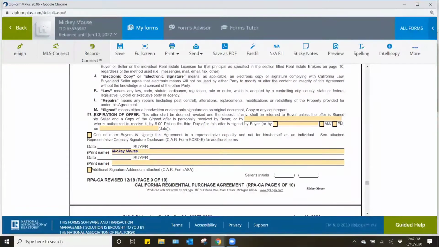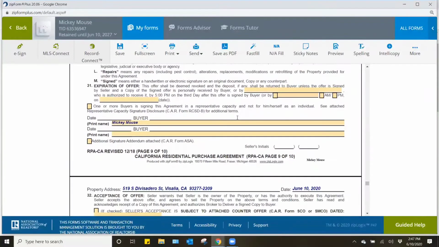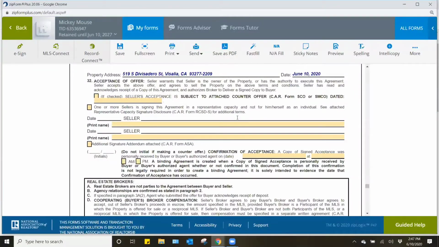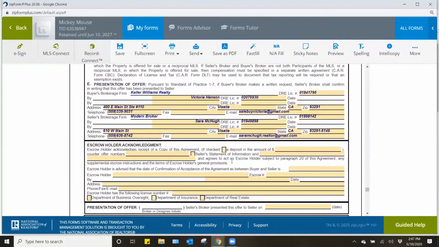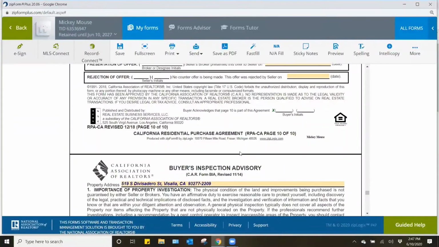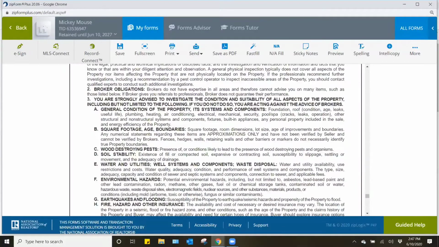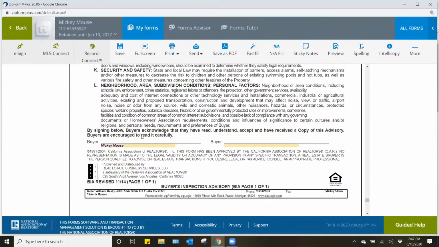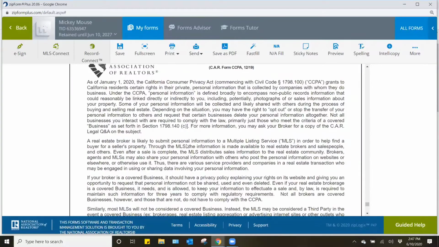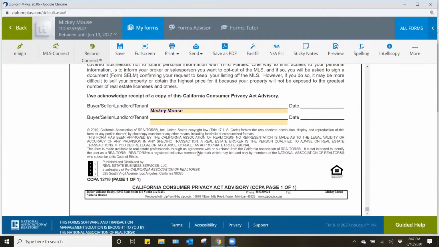So again, if you want an expiration of the offer, this is where you'd stick it in to show the offer expires. If not, leave it blank. And this is the bottom. This is your last chance here just to make sure everything looks accurate for the contact information of yourself and also the selling agent or listing agent. And now you're on the buyer inspection advisory, where it's just listing the address here and the name of the buyer to sign, and then the Consumer Privacy Act buyer to sign, and you're all done.